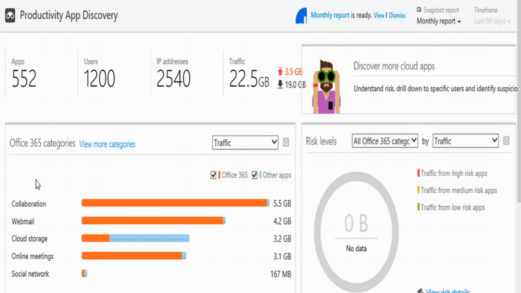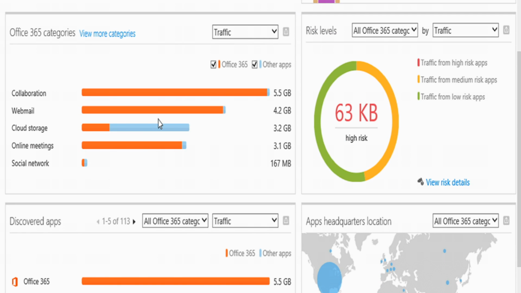So I've already got a report here. I'm going to click into it so you get a general idea of what this looks like. At the top, you can see the number of apps I have out there. I also have the number of users, the IP addresses, things like that. And then I get some nice categories, some nice widgets that tell me what's going on here.